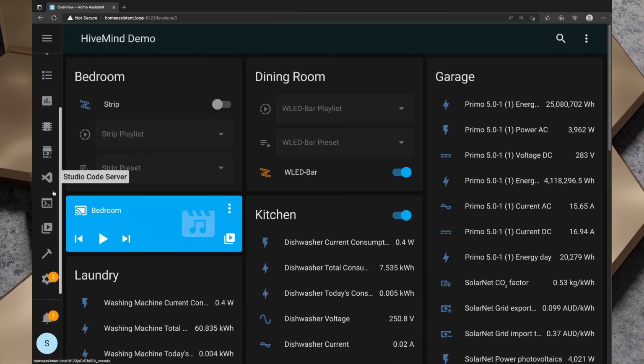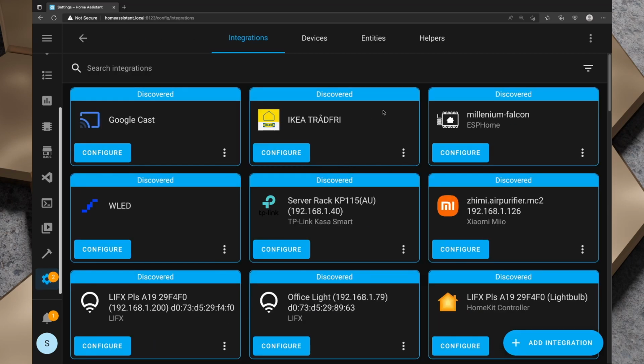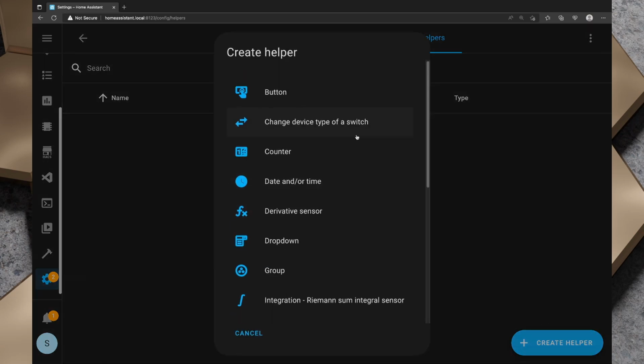So helper entities are found in settings and then devices and services, and we have helpers over on the right hand side. And if we click create helper, we'll get a list of all the helpers that we can create. And by default, there are 16 helper entities available to create in Home Assistant. And it's worth mentioning that some HACS add-ons will add even more.